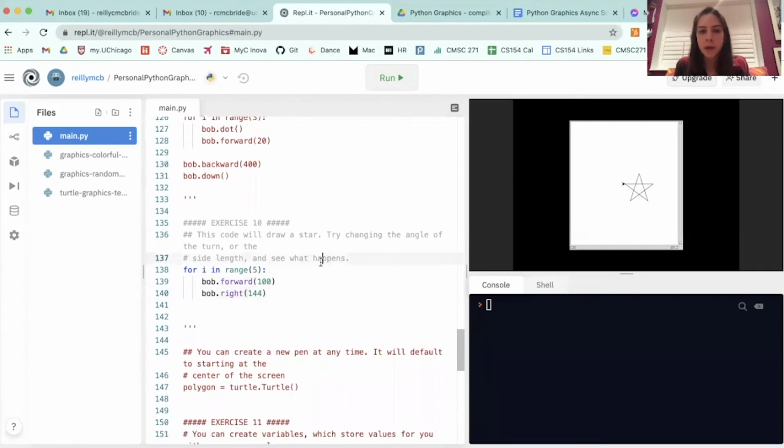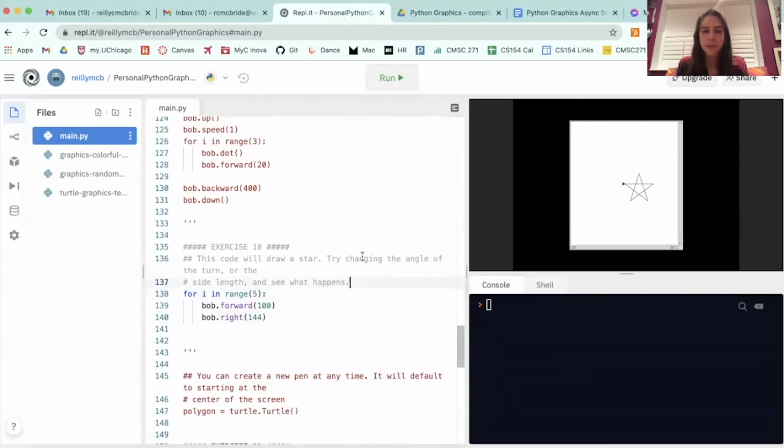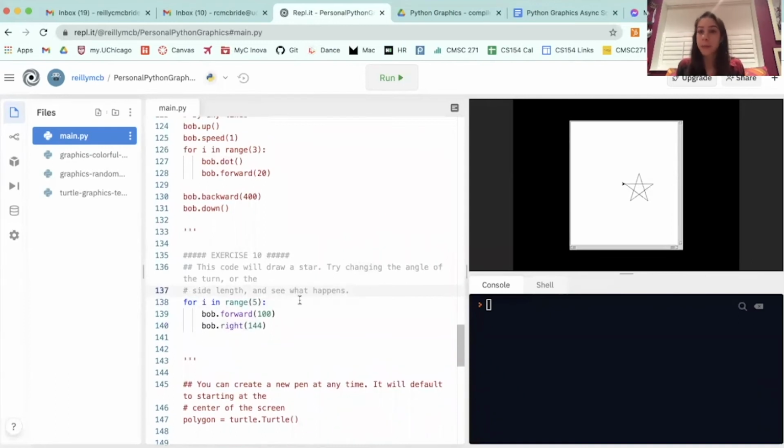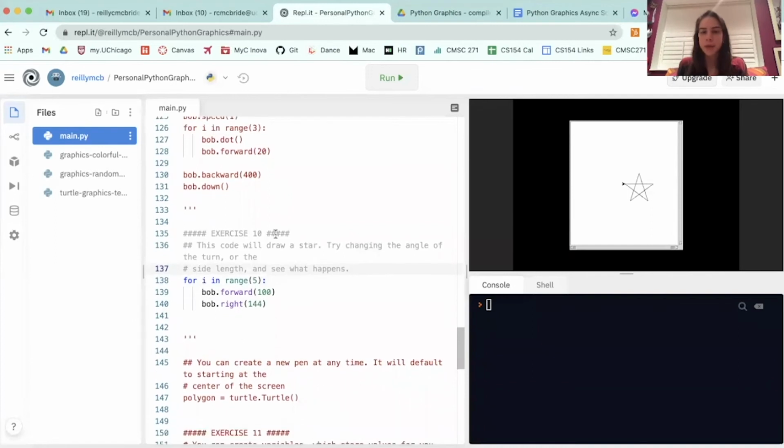And again, in any of these exercises, you can mess around with the speed. You could mess around with the color, the pen size. Definitely use this as an opportunity to get used to some of these commands as well. Feel free to pause the video at any time and experiment. Highly encourage that.